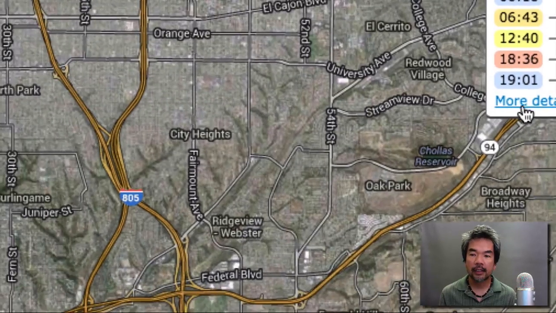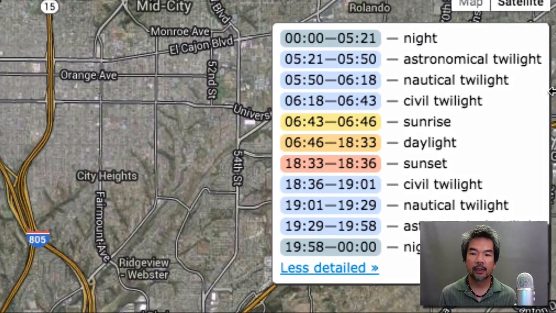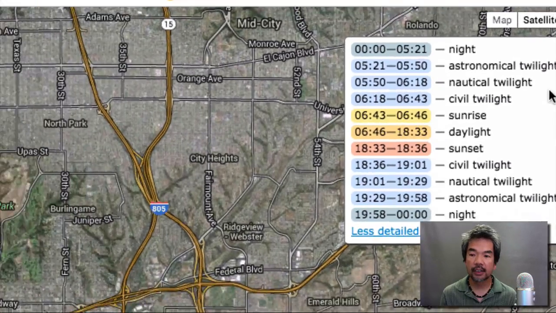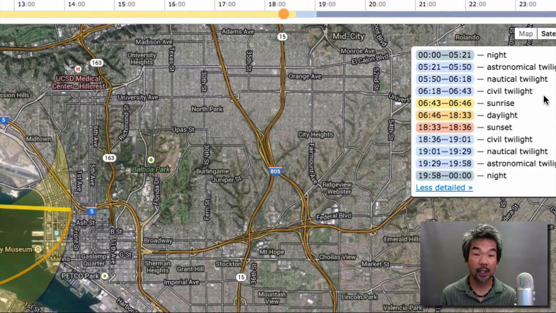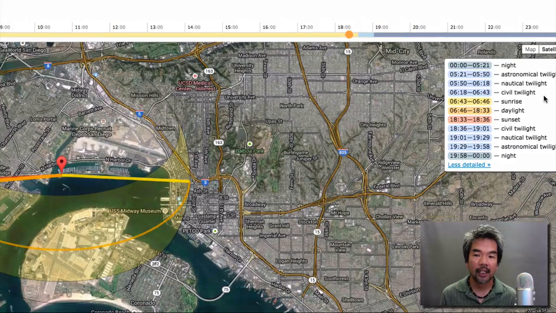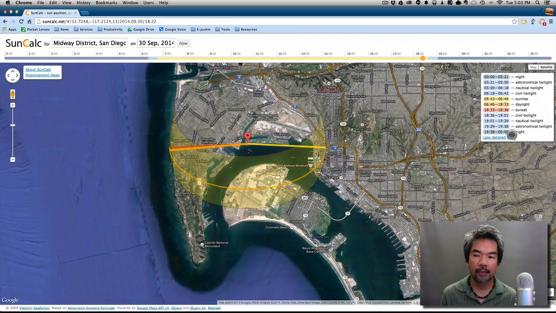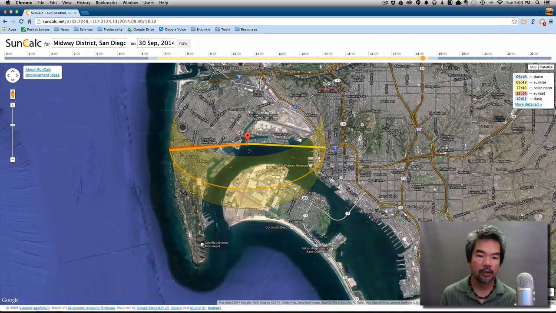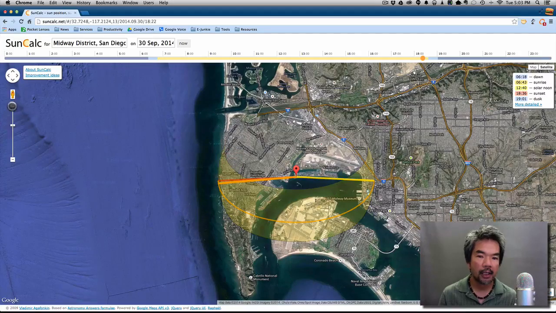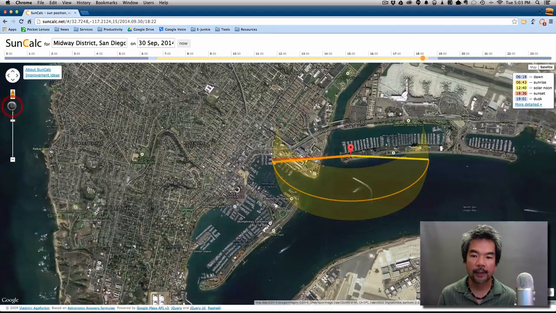You can click on this for more detail, and it'll give you a lot more detail, like astronomical twilight, nautical twilight, civil twilight. But basically what you want to pay attention to is the fact that the sun is going to rise at a certain time, it's going to set at a certain time, and you want to be at the right place at the right time. So let's go ahead and take a look at what that means over here as we zoom in a little bit closer onto our little San Diego map here.